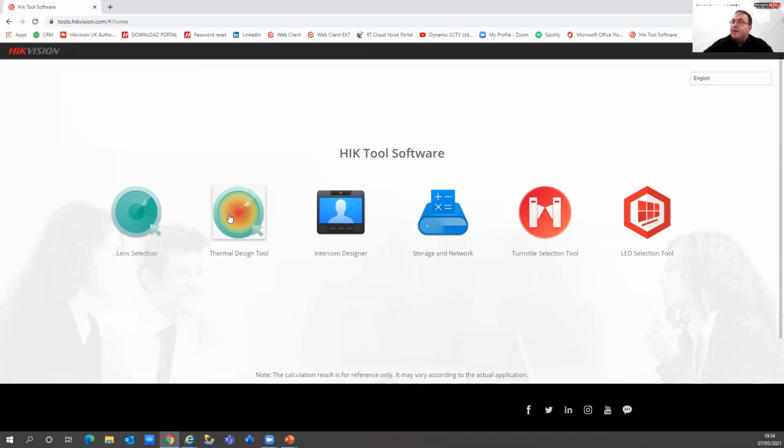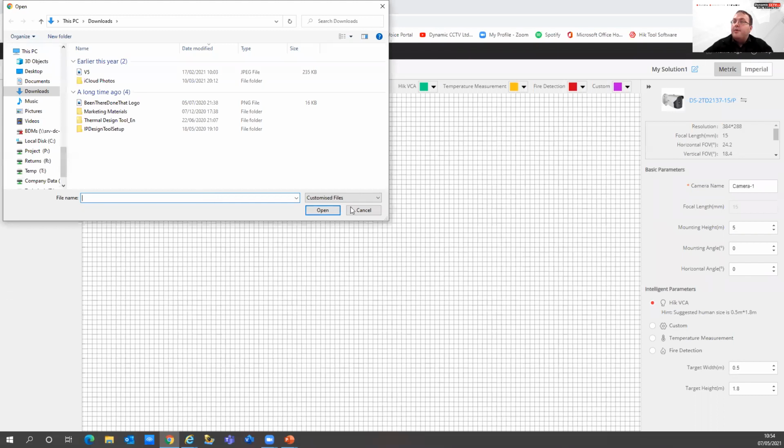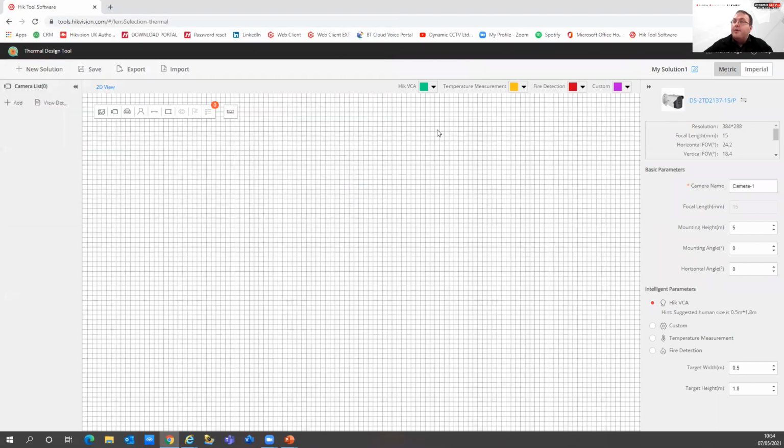And if we go into this on the system, you can see that we can upload an image of a map that we can use for the system. But what we can also do is choose between whether or not we're going to be looking at using the VCA side of things, so the line crossing intrusion detection on the thermal cameras, or whether or not we want to show the temperature measurement. So temperature measurement would be when you're wanting to be able to look at an object and seeing when the temperature exceeds a specific temperature or drops below the temperature that's been set on the system. And we've also got fire detection as well.